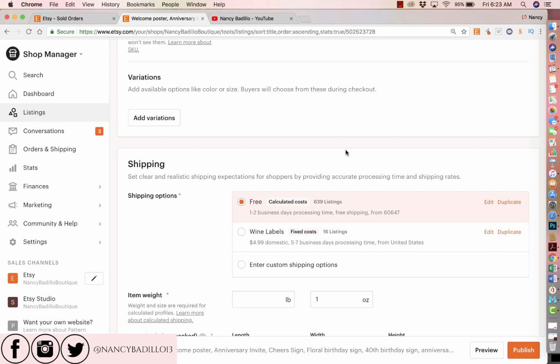Or if you sell, like me, digital prints, and you sell a sign in different sizes, let's say you have a sign that you sell at 8 by 10 inch, 11 by 14, and 18 by 20, you could specify the different sizes. That way when the customer is buying your item, they could choose the size that they want, and you would charge them accordingly to the size that they picked.